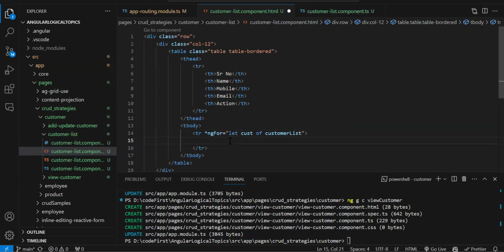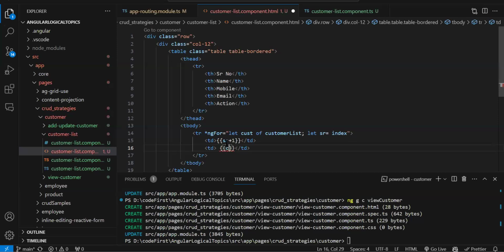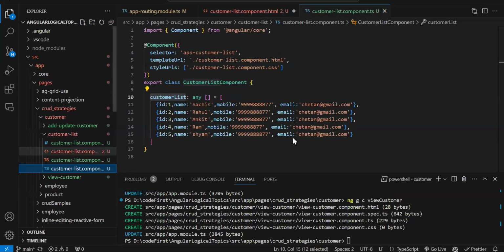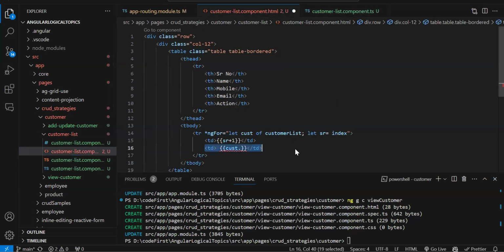Correct. Now here we have to display the names. So TD. Now here you can see serial number we have taken. So we can get the serial number from here only. SR is equal to index. And this SR you can use over here in the interpolation. But by default SR will start from 0, so I'm just incrementing it. After that TD, curly bracket, cust dot. What are the things we have? Name, mobile, and email that we will display. I will just copy paste this.